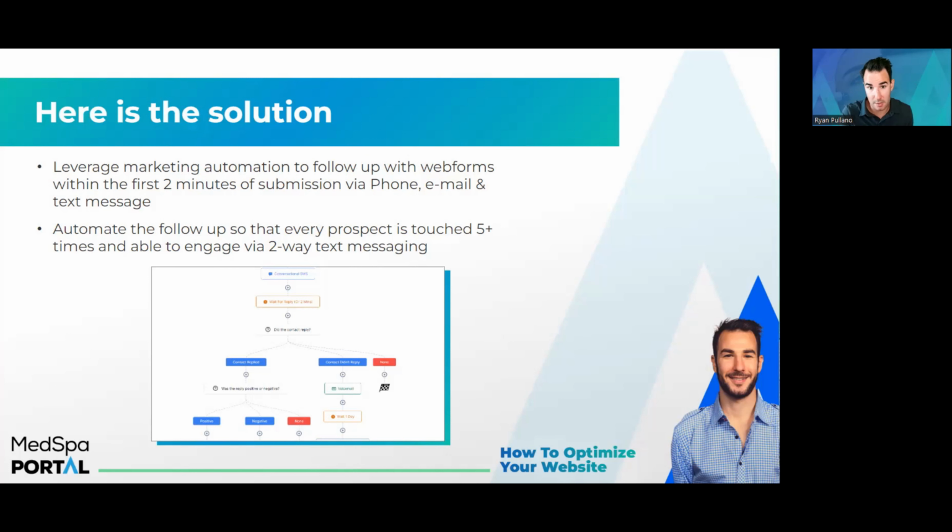And then in addition to an auto text message that automatically gets sent out, the system can also be set up to call you or your front desk or someone managing leads saying, hey, someone just submitted a form, get back to them right away. They can even connect you to that person right away if you want to do that.